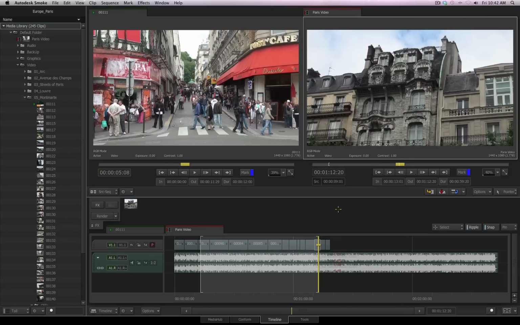If you want to remove your in or your out, you can easily do that with hotkeys also.